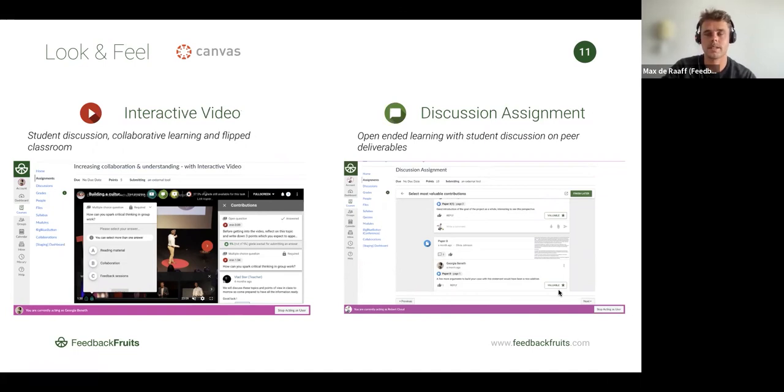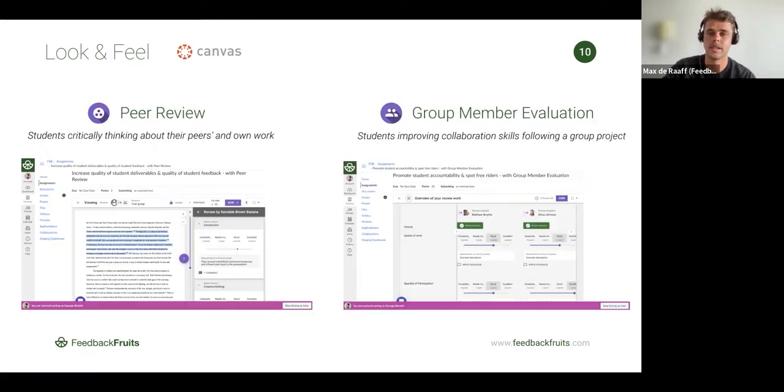I completely understand that this doesn't mean a lot at this point, but what I want you to take away is that we're fully integrated and the interface between the solutions is similar, meaning that the adoption can be relatively quick.